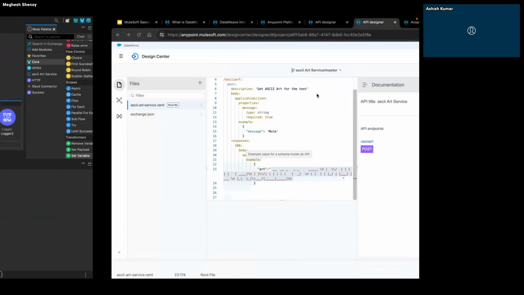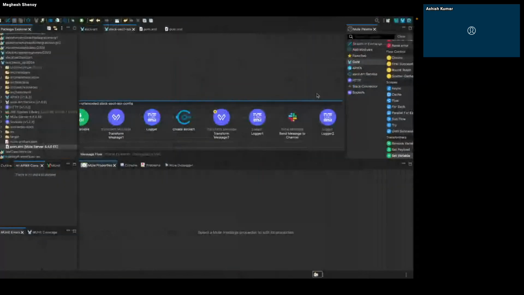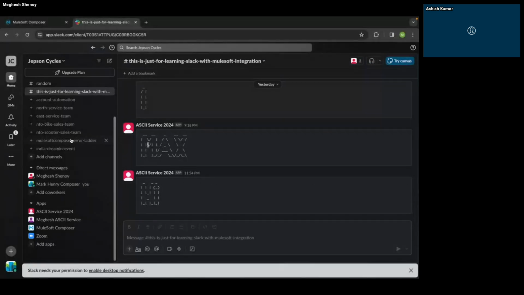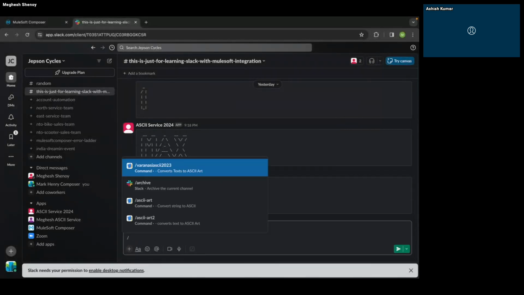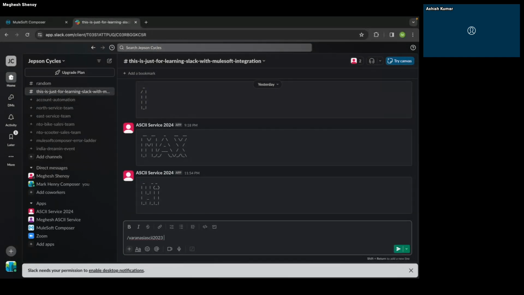So if I go back to my Slack, see, this is my Slack workspace over here. Whenever we type in the slash command over here and we type in any text, this text will actually be sent to my MuleSoft Slack ASCII service. And this service would then send the text to my ASCII art service. Then it would transform the text to ASCII art and send back the data to my Slack ASCII art service, and it would send the data back to my Slack.